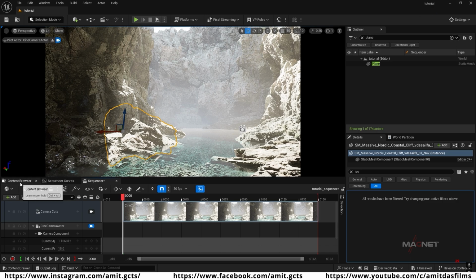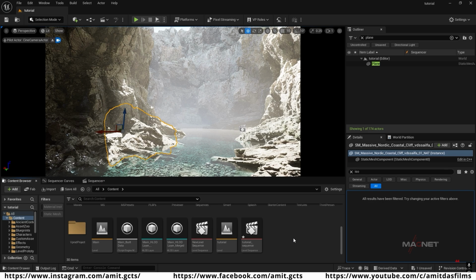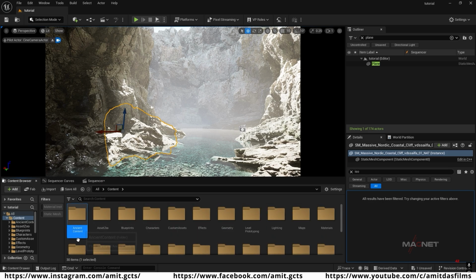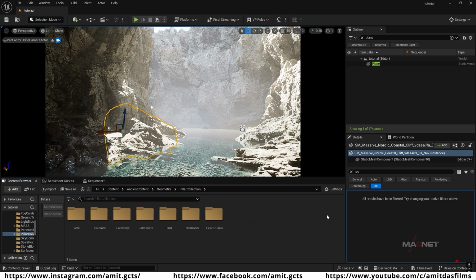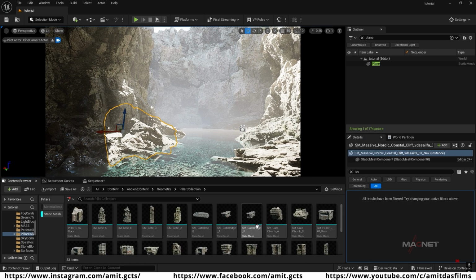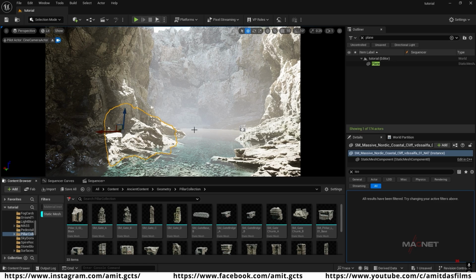And then we go to this content browser here and also uncheck the static mesh filter. And here we find this folder called ancient content. So here it is. Then we go to this geometry folder here and we go to this folder called pillar collection. Just double click to open. And then we also enable the static mesh filter here. So here are all these pillar assets here. So we're going to use these assets to make the tower over here.